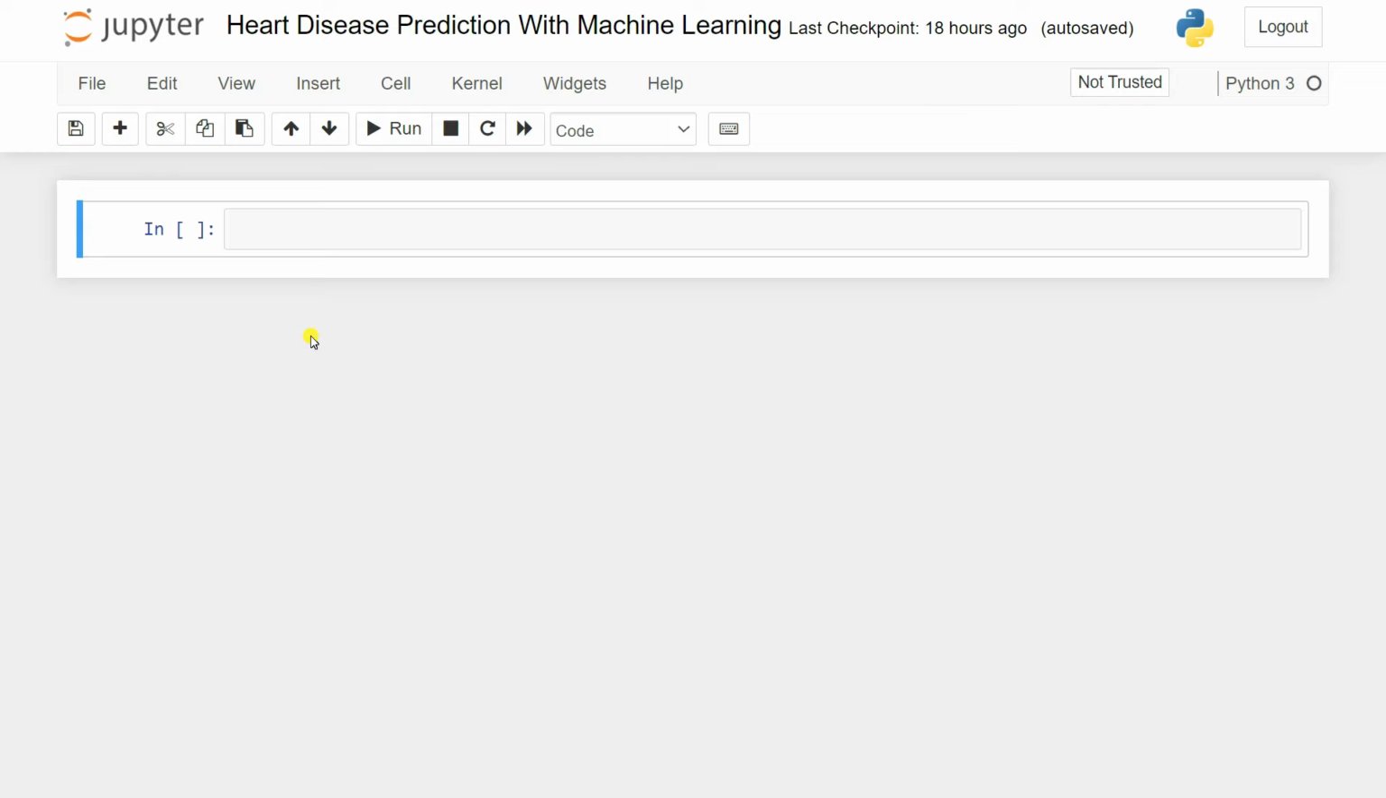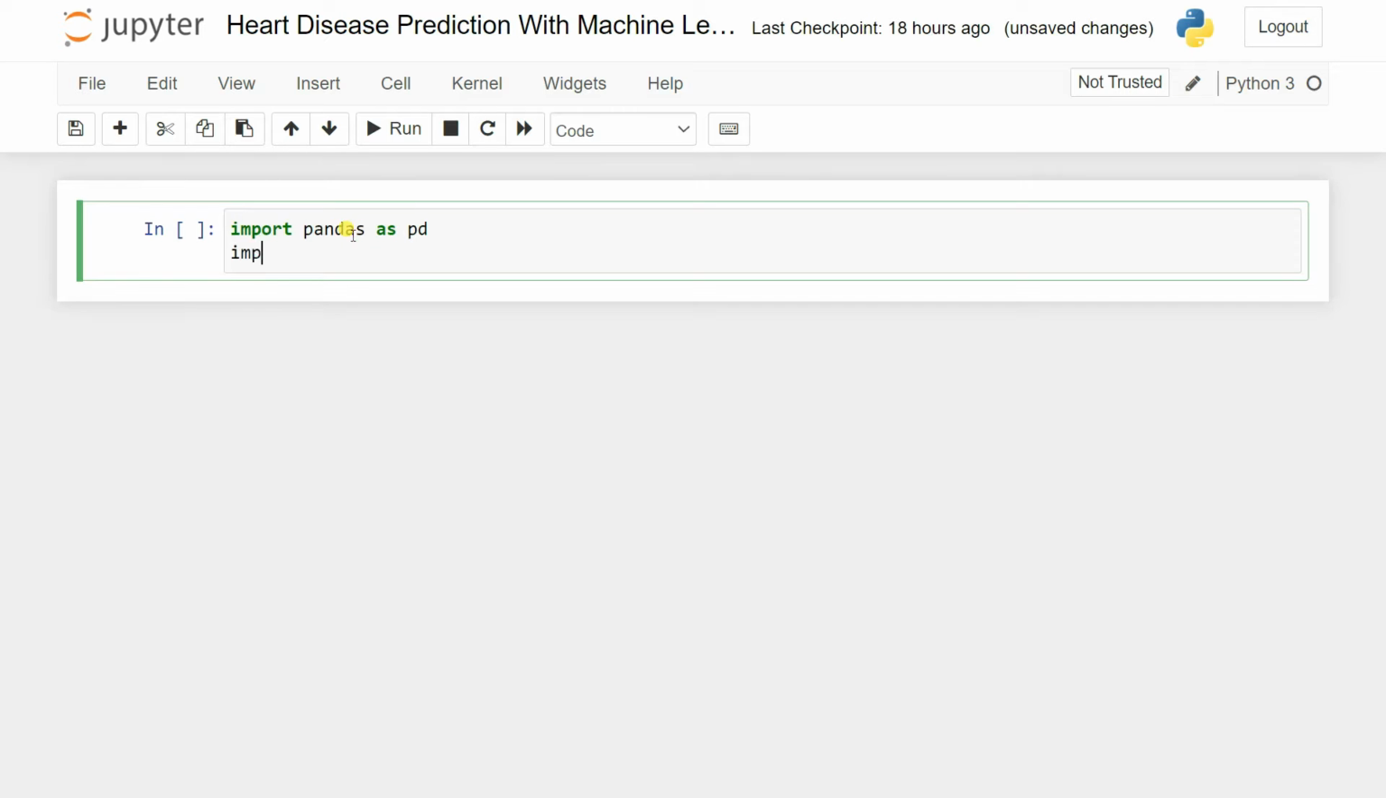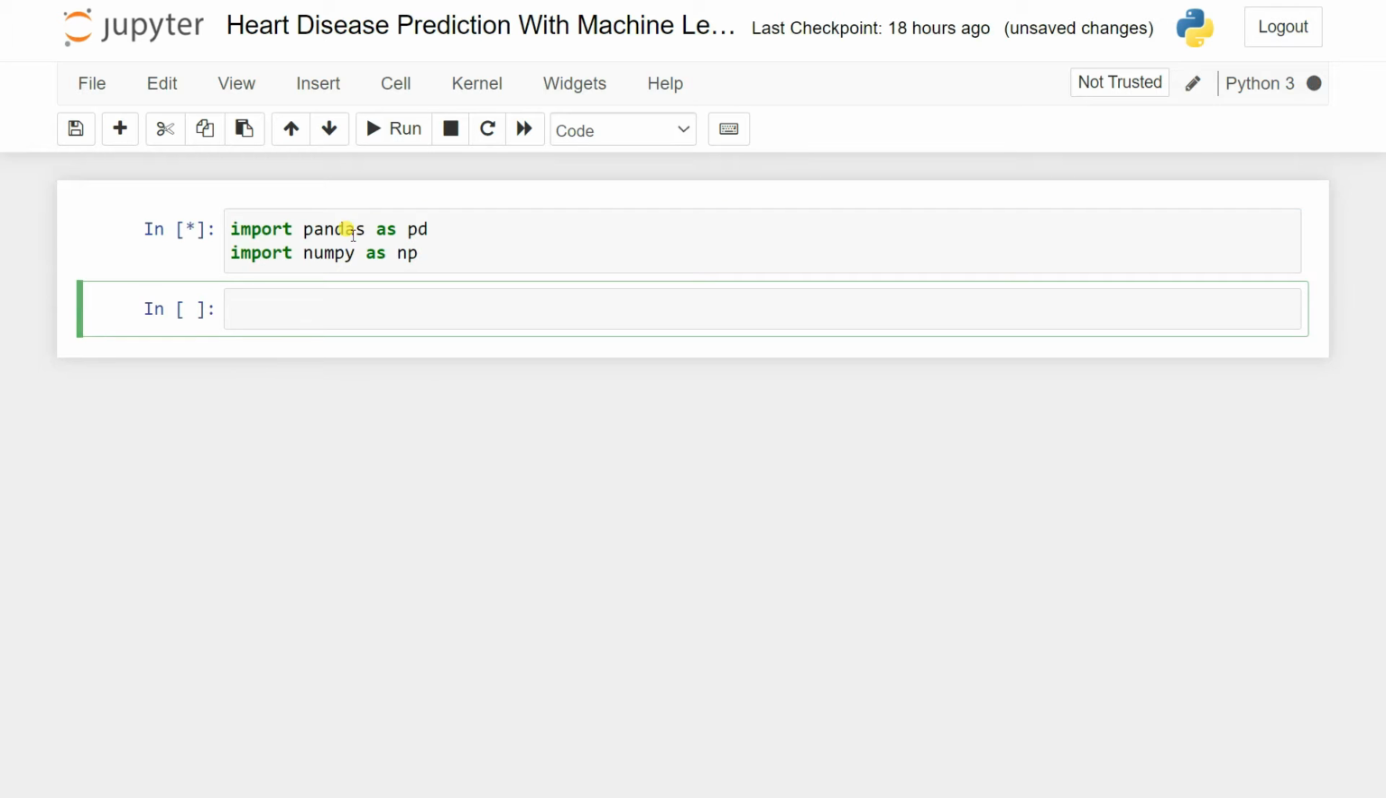For the coding part, I am going to use the Jupyter notebook. You can also use VS Code or Python itself. First things first, I'm going to import some necessary libraries like NumPy, Pandas, Matplotlib, and also scikit-learn. For that, first I'm going to import Pandas as pd. Then I'm going to import NumPy as np.